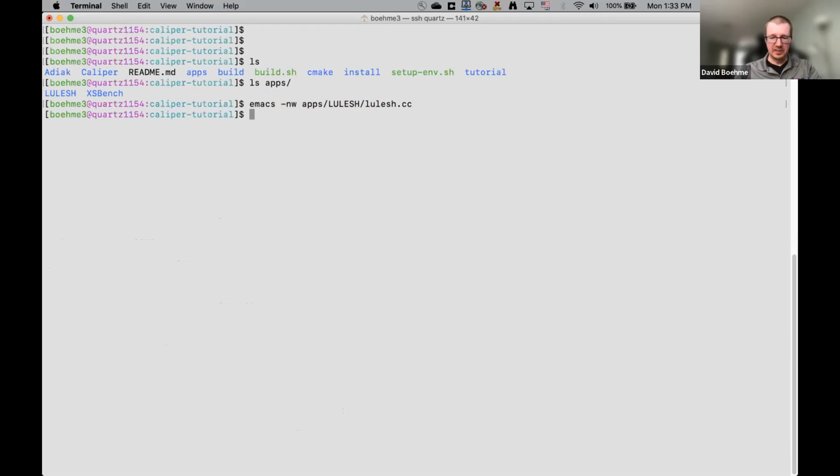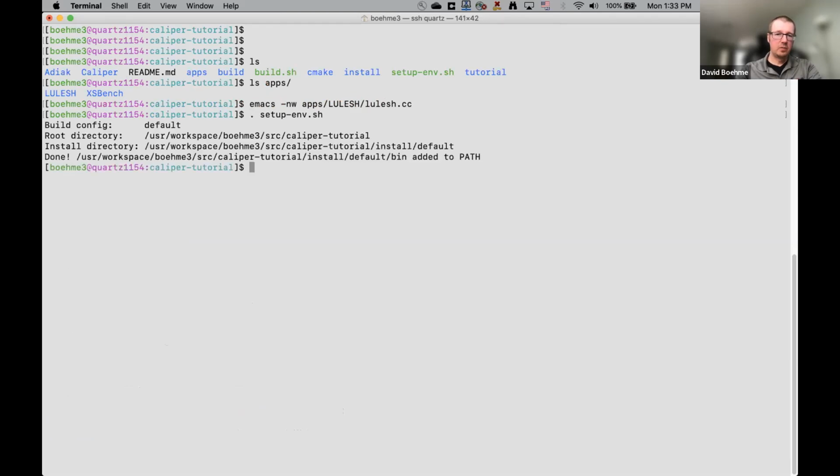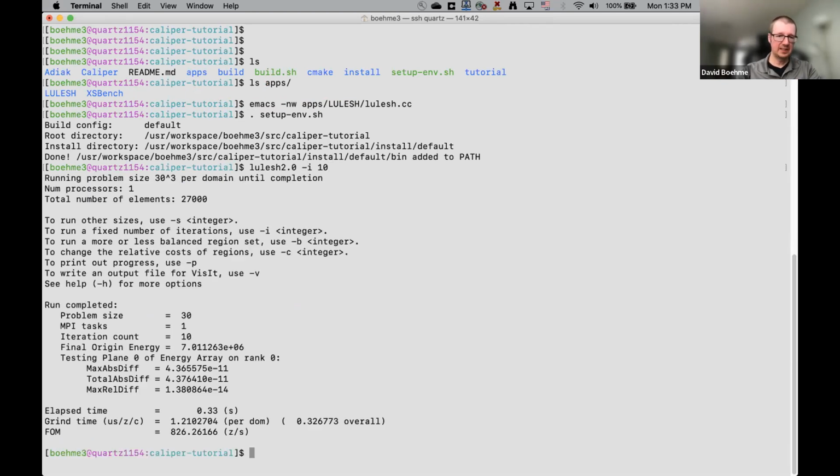Okay, so let's just give this a try. So actually run the setup script. If you haven't built anything already, it should build all the example applications and Caliper and RDAC and so on. And now we can play around with them. So first of all, if we just run Lulesh, I'm giving it 10 iterations, so it runs pretty fast. It doesn't really do much.